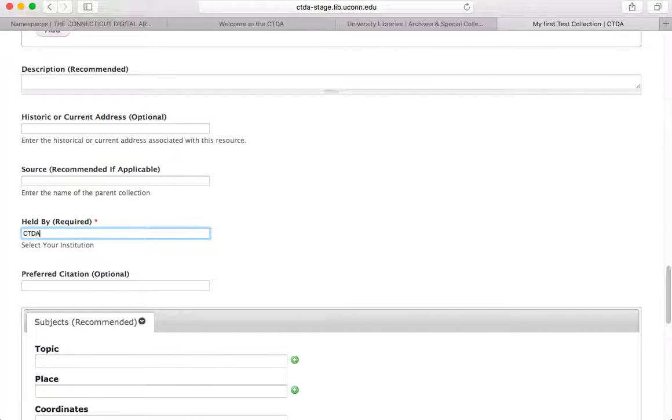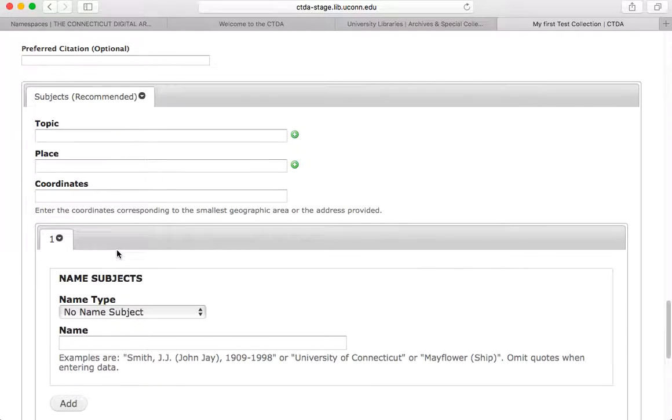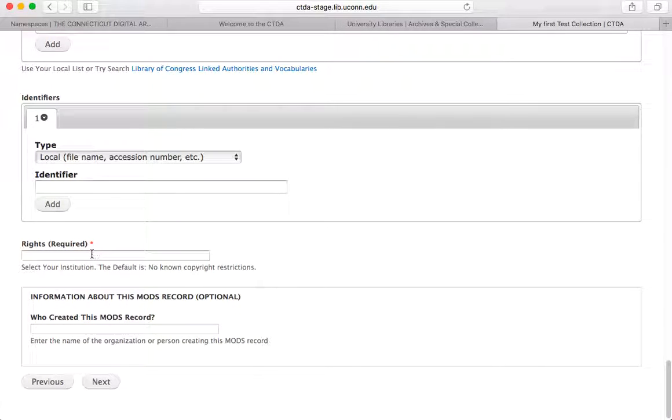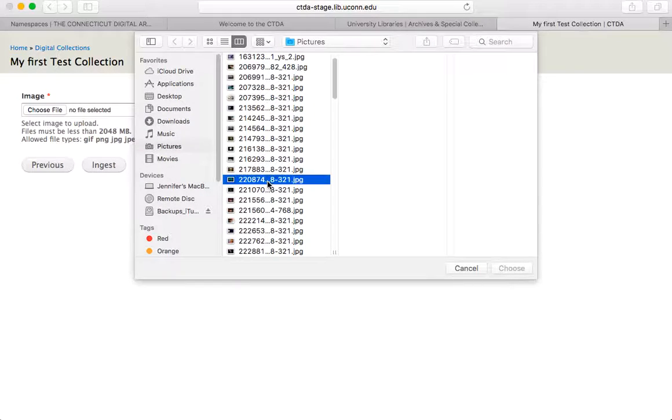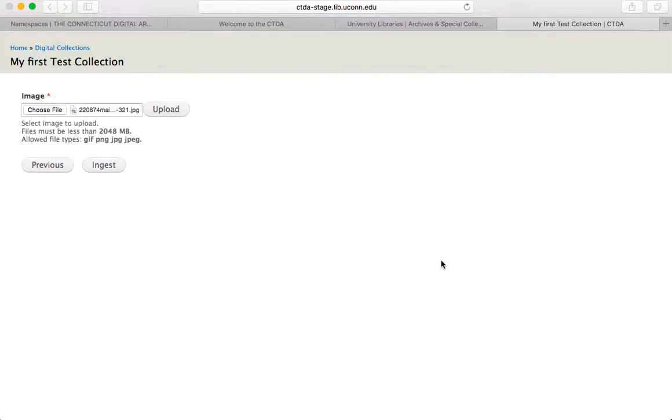Here we're going to put in CTDA. Everything with a red is required, so be careful of that. And the rights, I'll just say in public domain right now. And click Next. Let's choose our file, upload, and then ingest.